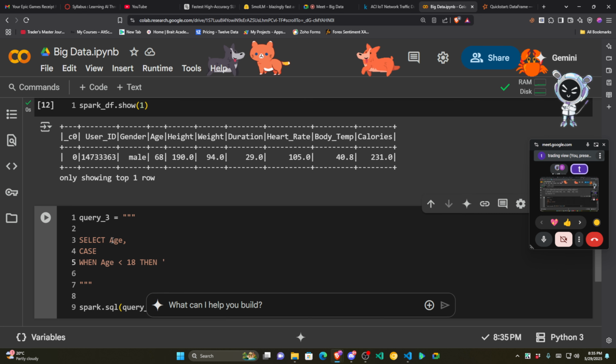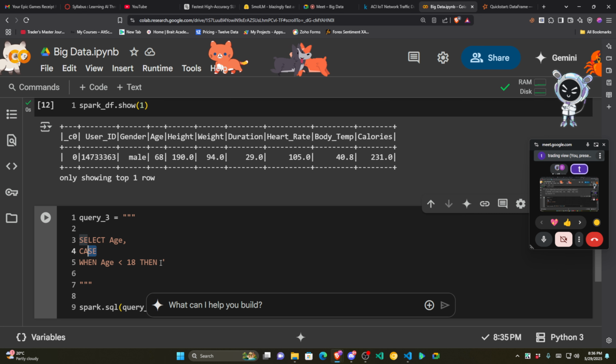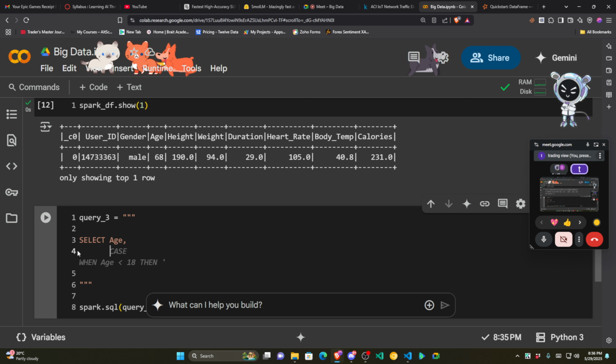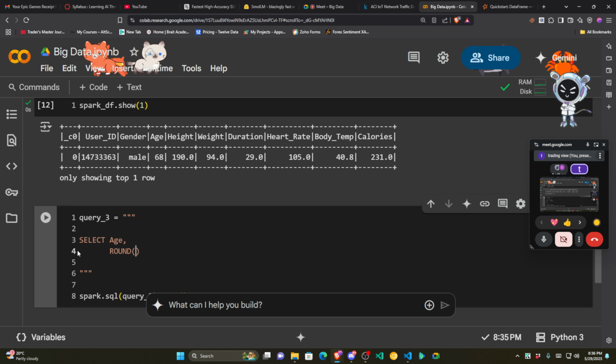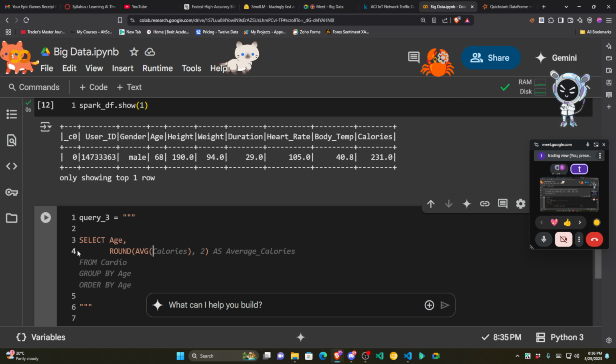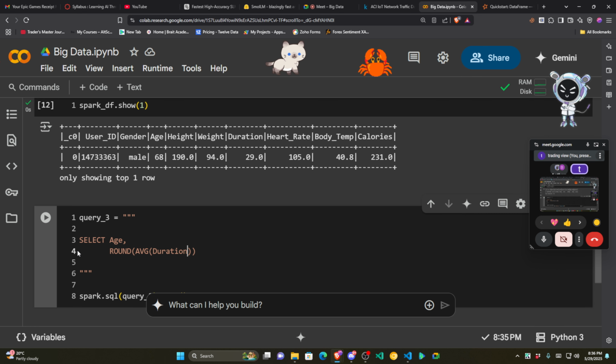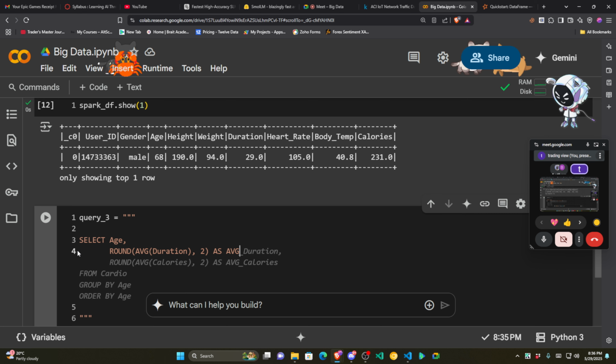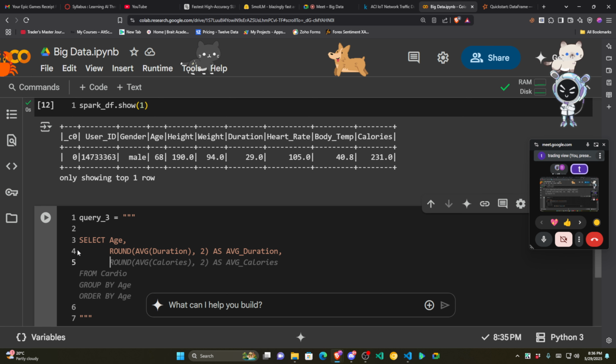Then what we are going to do is round off the average, and then we are going to round off the average duration of the cardio, and then we'll need it in 2. So we are rounding off to 2 decimal points as average duration, comma. Then we'll need to round off the average heart rate.